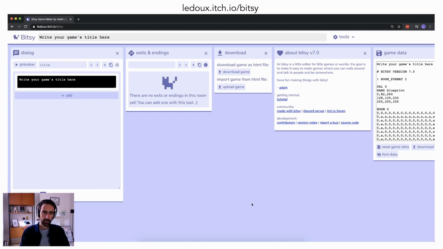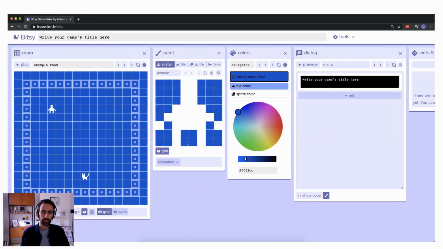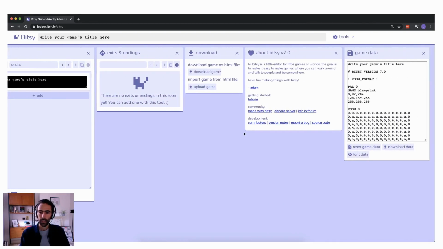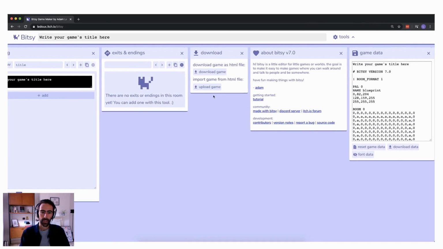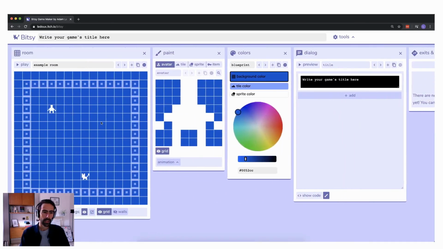It can be a bit confusing when you first open Bitsy, but everything that you need to use to make your game is presented here, essentially. All these different tabs, these different blocks, they control different aspects of the game. And what we're going to do first of all is learn about them in an order as we put together a basic game quite quickly.